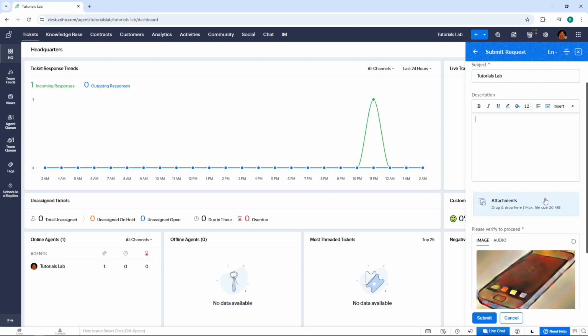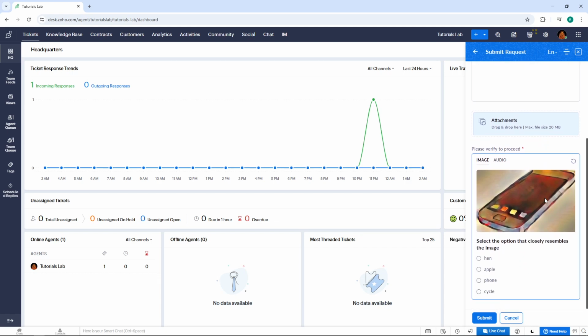Once you've added all necessary details and attachments, scroll down to the bottom of the form. You'll see a captcha verification that you need to complete. This is a standard security measure to prevent automated spam submissions. Solve the captcha by following the instructions provided, whether it's selecting specific images or typing in characters. Finally, after completing the captcha, click the Submit button.